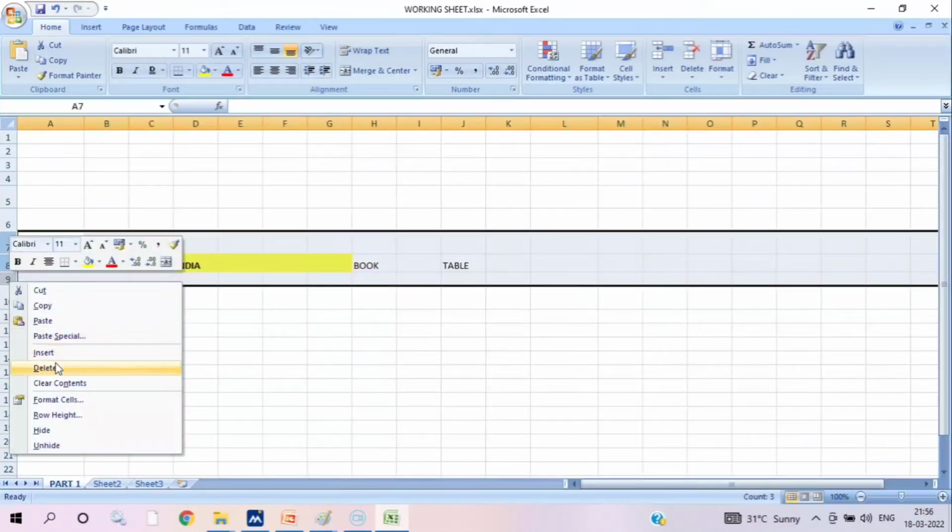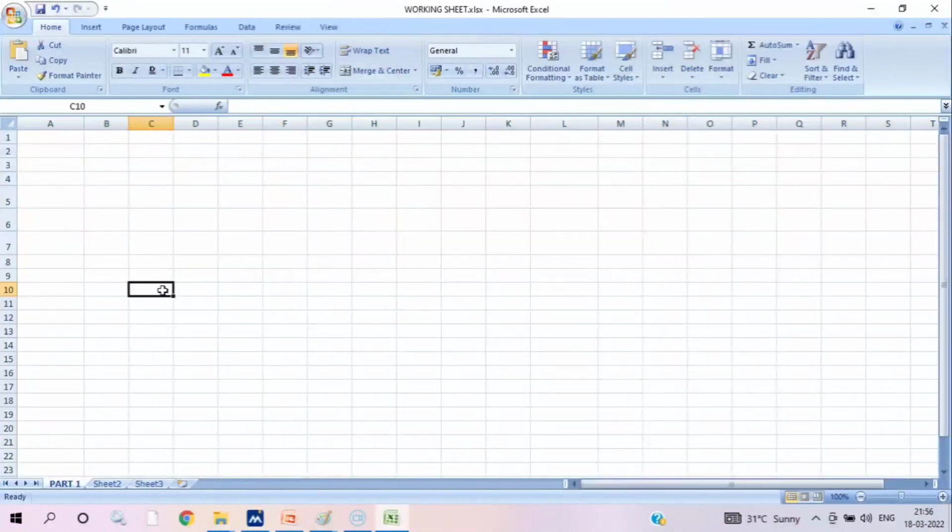Select 3 rows, right click, delete. So I deleted all items. So now we will see how to draw a table. Now I am going to write a table. So I will show how to write monthly expenses.